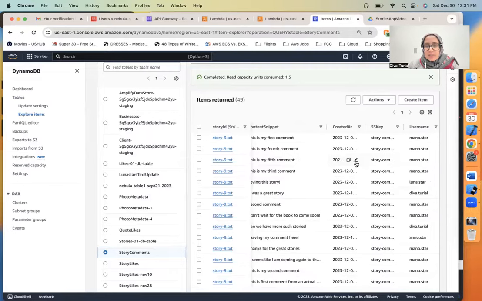I would say up to 100 characters of the comment, or I would say in kilobytes probably. I don't remember that exactly. That is being loaded in here, and then the created date and S3 key, and then a username who has liked the story. Let me just show you where I'm storing the story's comment text.